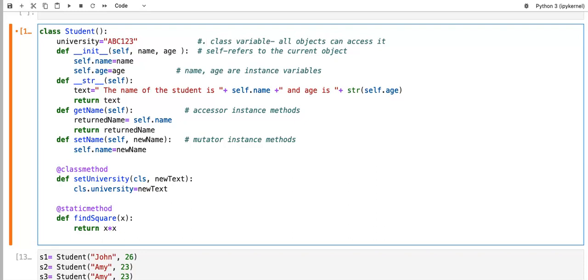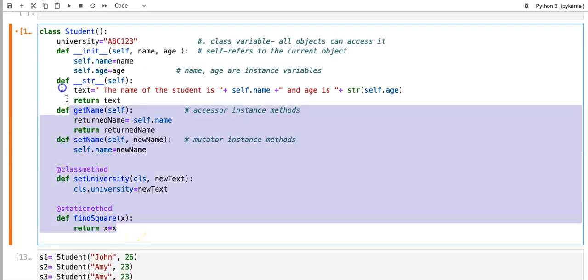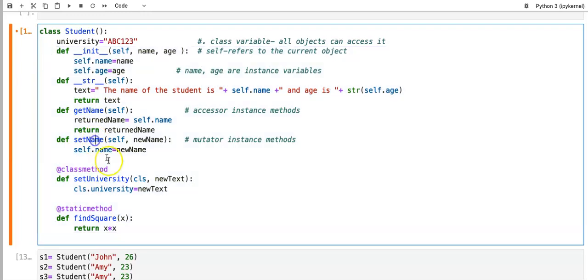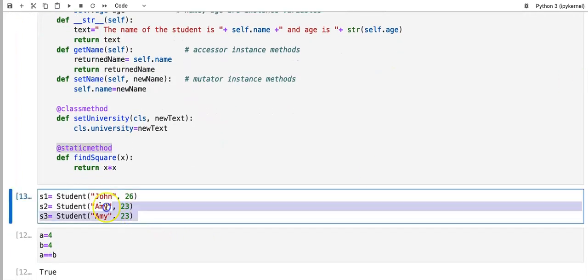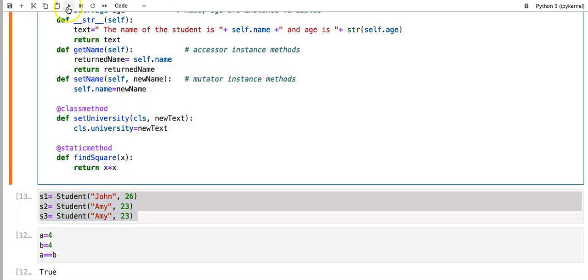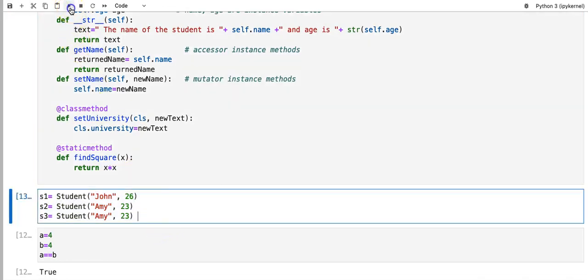Hello everyone. So far we have studied that inside our class we can define instance methods, class methods and static methods. Like this we can add many other methods to provide functionality for our class and objects. For example, let's suppose I have three objects. If I rerun this, we have three objects.